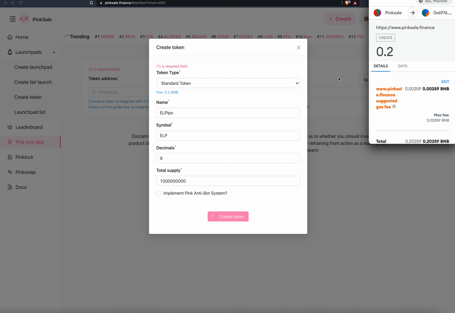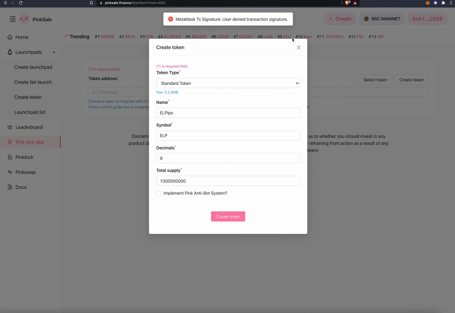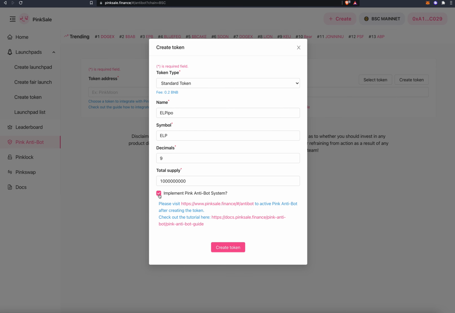Before we do that though, I missed a very important step. So let me reject this. You need to click on Implement Pink AntiBot System. When you click it, it will be written in the contract. It will prepare the contract for the integration to the AntiBot system. So now I can go ahead and click on Create Token.